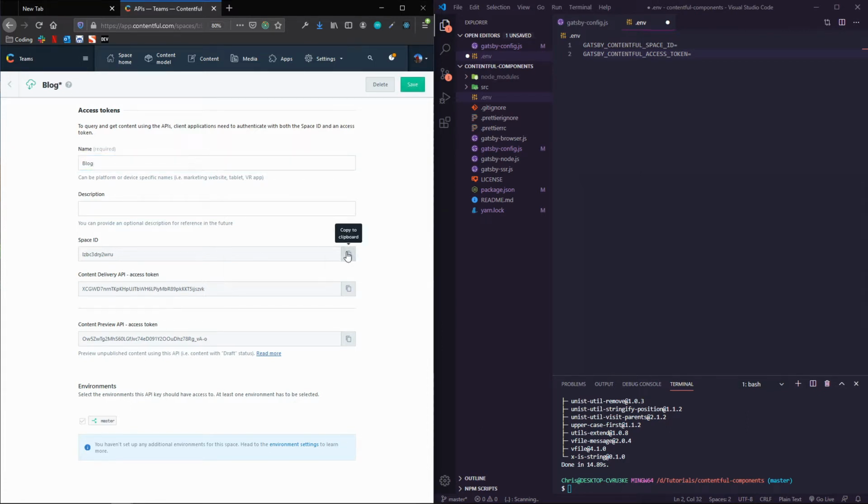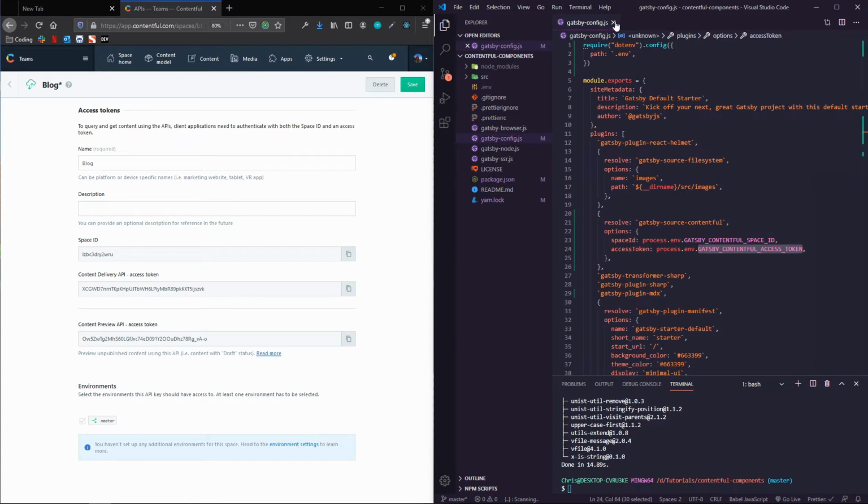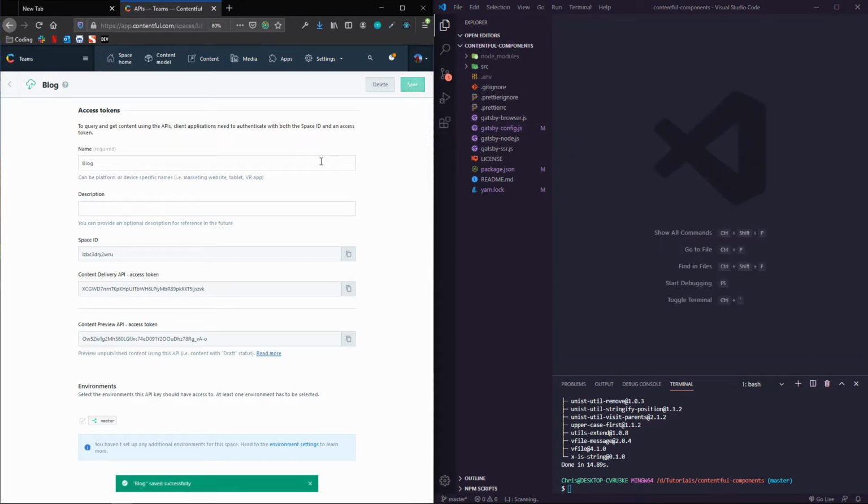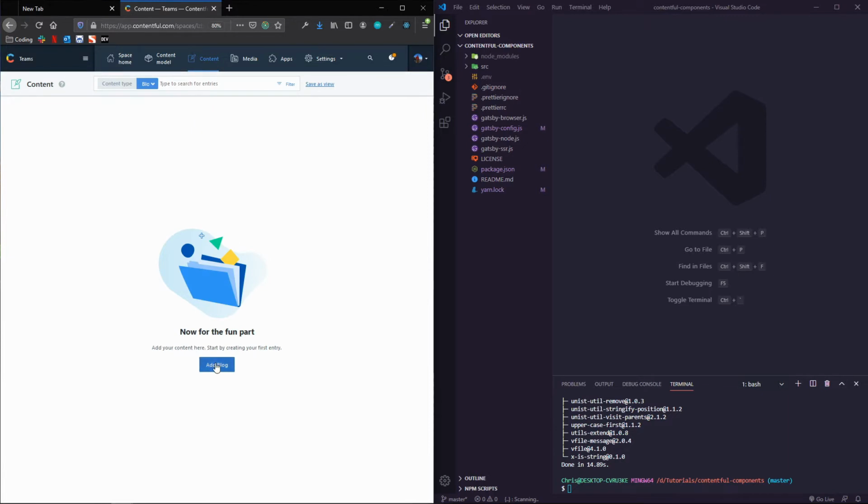So you have your space ID here, which you can copy and paste, and then your access token. You have delivery, which is your live, out for the world to see access token. So this would be production, and then your preview API, which would be for development. We're going to just do the delivery API and paste that in. Okay, and then we can save this, and we can actually spin up a post here. So let's go to content, and we'll add a blog.